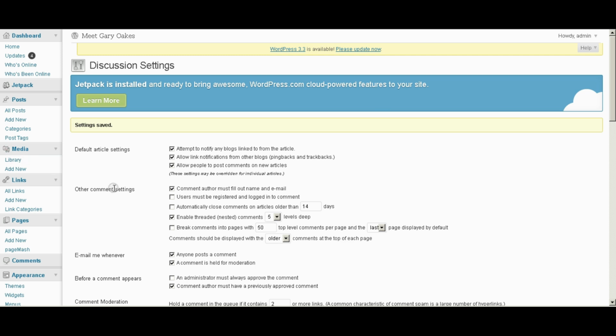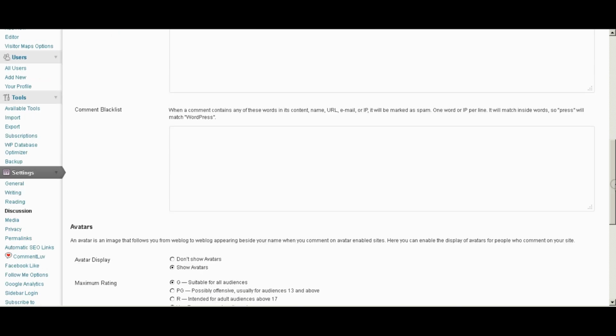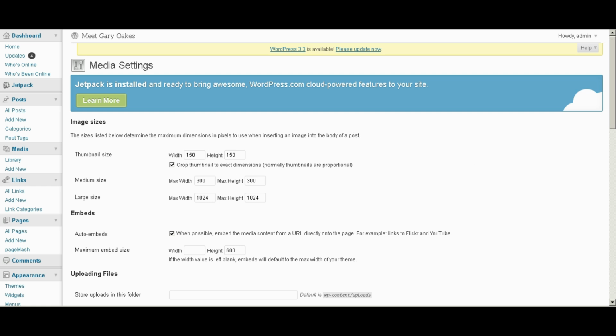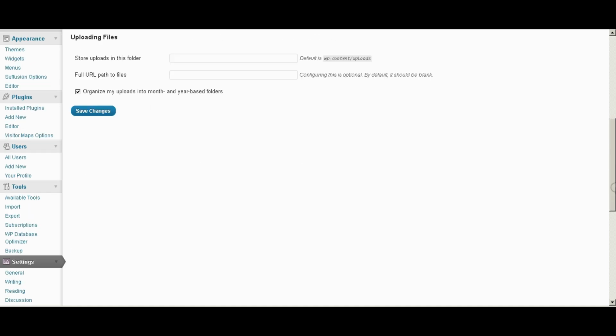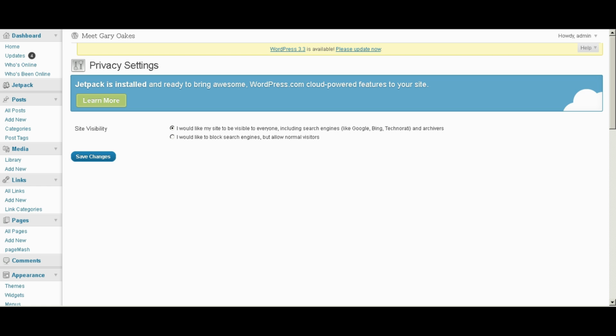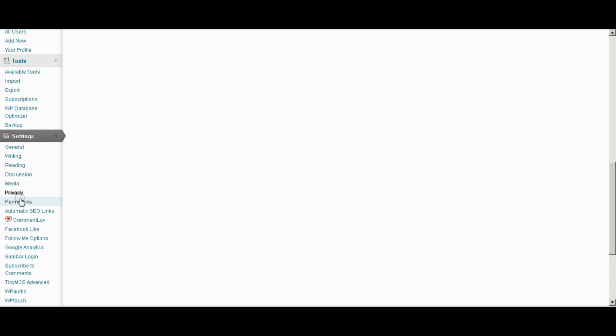Right, where next then? The next one, I would suggest we go to this one here, which is media settings, and I would suggest keeping that the same. Equally, underneath settings, if you go to privacy, I would keep the settings here the same. The next one on the list I have will be permalinks.